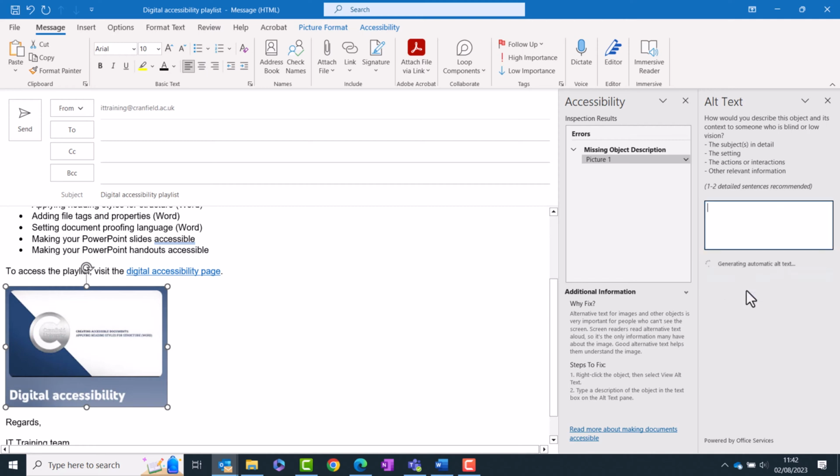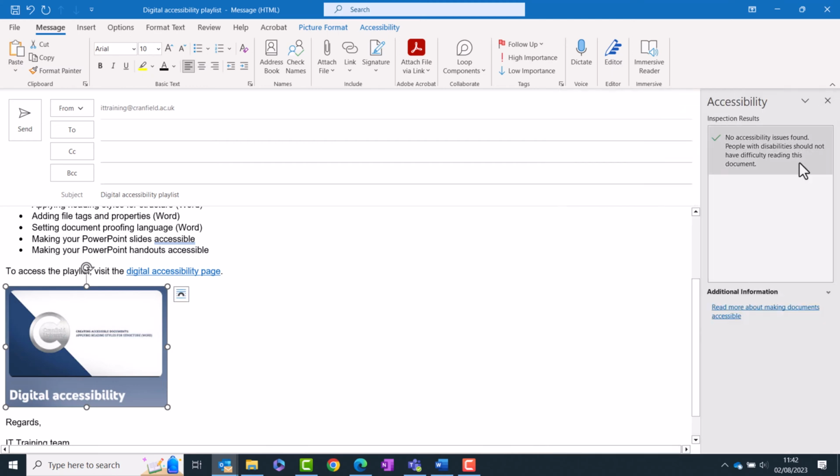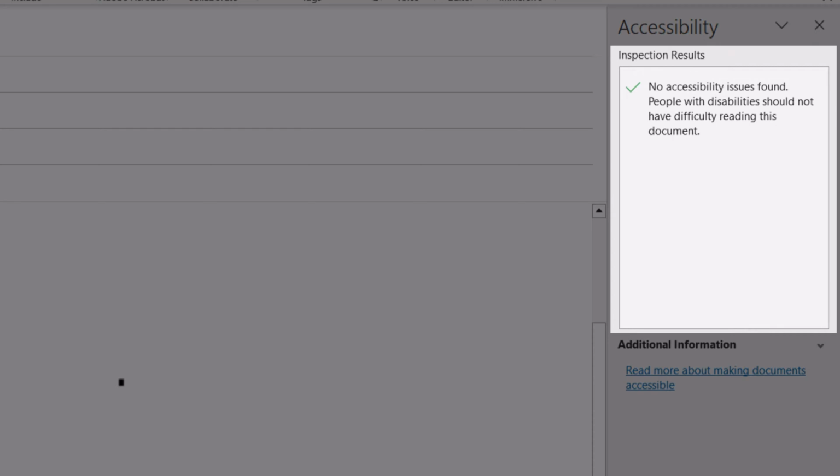If you are happy with the auto text, remove the line "Description Automatically Generated". If not, for example, this automatically generated text is too generic and doesn't truly describe the image with enough detail, replace with your own description, then close the alt text pane. The email is ready to be sent when you see no accessibility issues found.